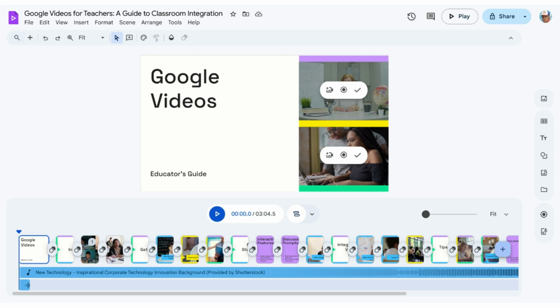But if you have content that you want to upload into your Google Vids, you can do that by inserting and then choosing Upload.